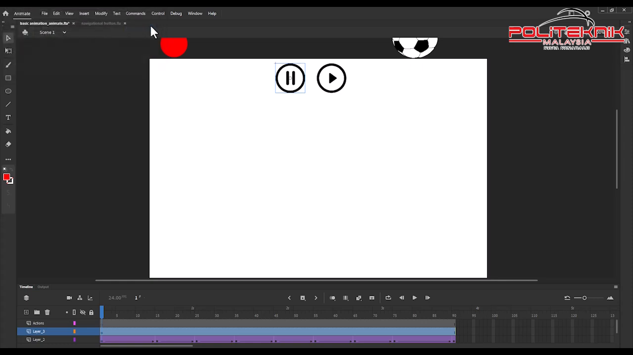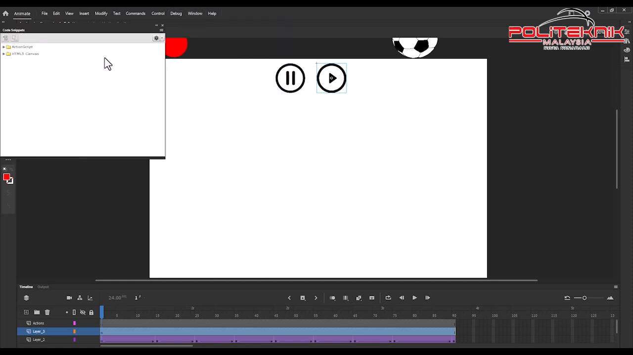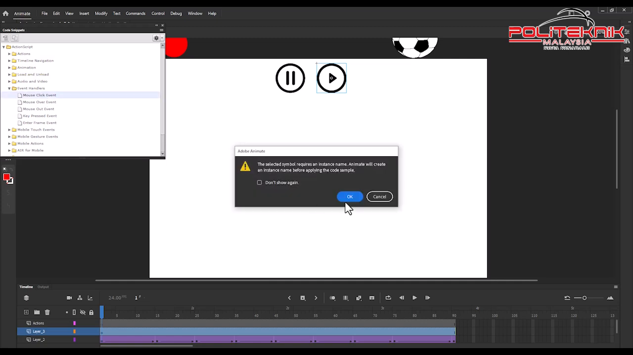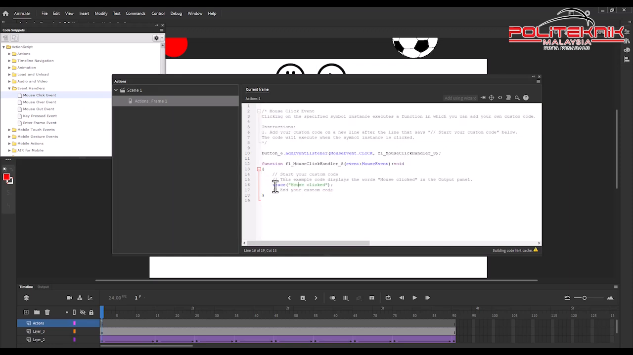For Play button, click the Play button, go to Window and select Code Snippets. Double-click the ActionScript section, then double-click Event Handlers, double-click the Mouse Click Event, just click OK if prompted. Replace the line trace mouse click with this.play(); open bracket, close bracket, semicolon.